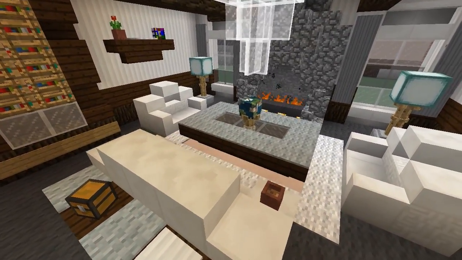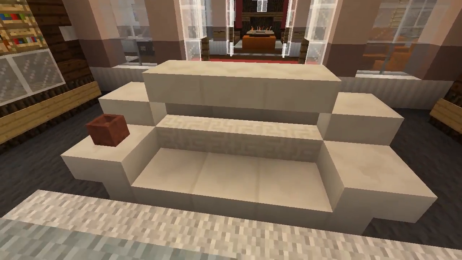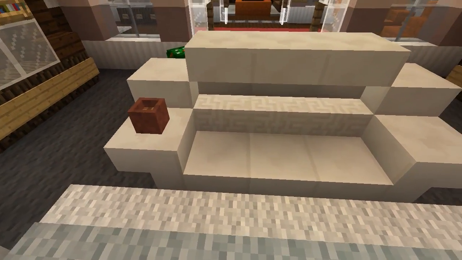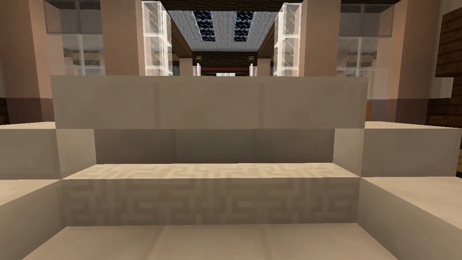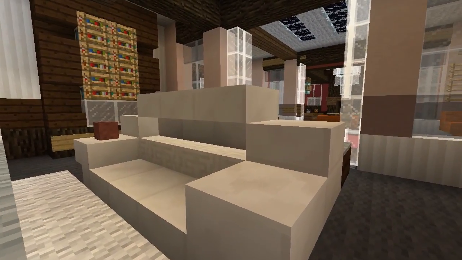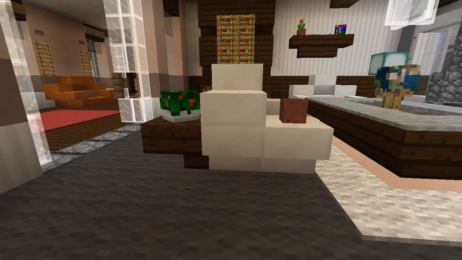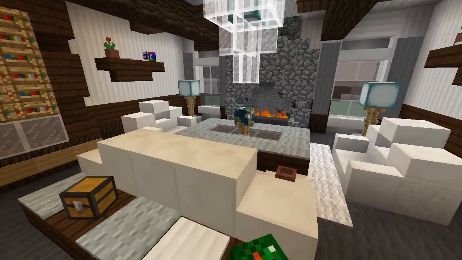And now if we go to the seating area here in the middle, some very nice chair designs right here with just some upside down stairs as the armrests. We have some half slabs in the middle, then we have chiseled quartz as the back, and then on top of the chiseled quartz is an upside down stair facing this way, and then on the sides here we just have an upside down stair there and a regular and a half slab on top as well. And I think they look great.